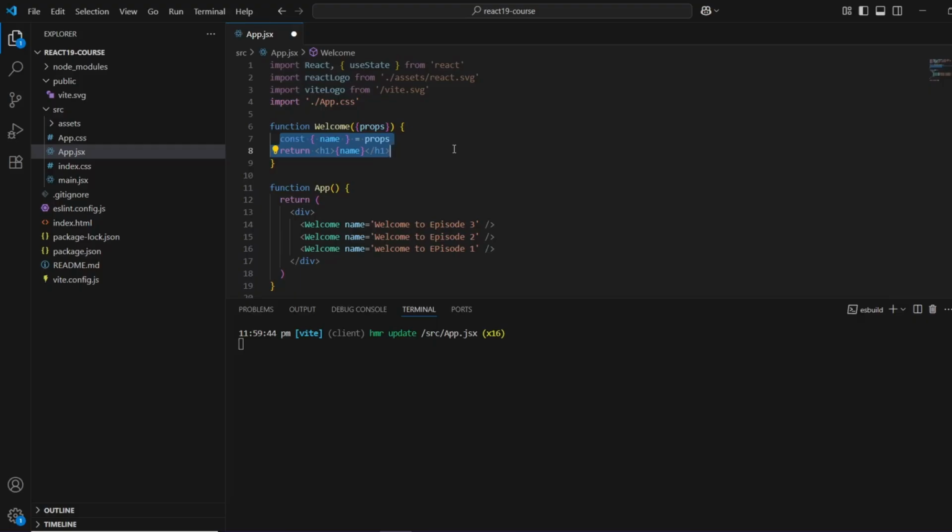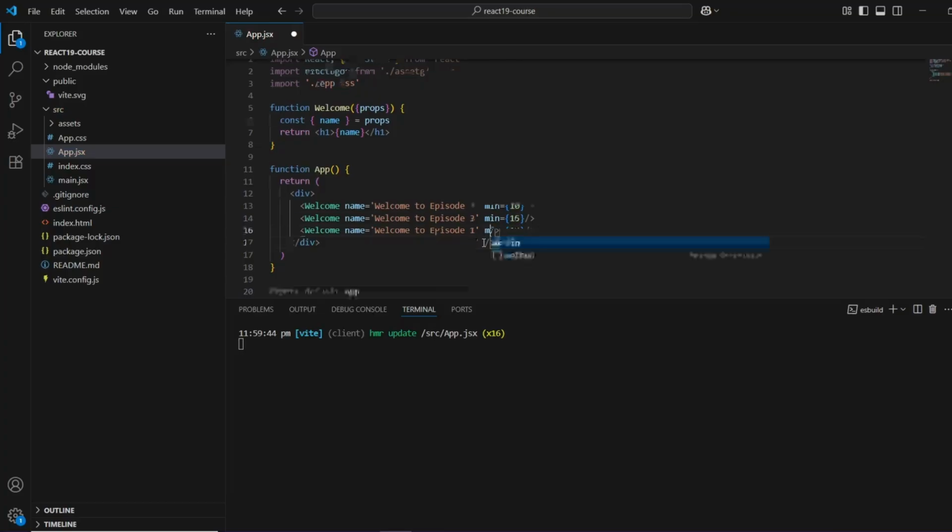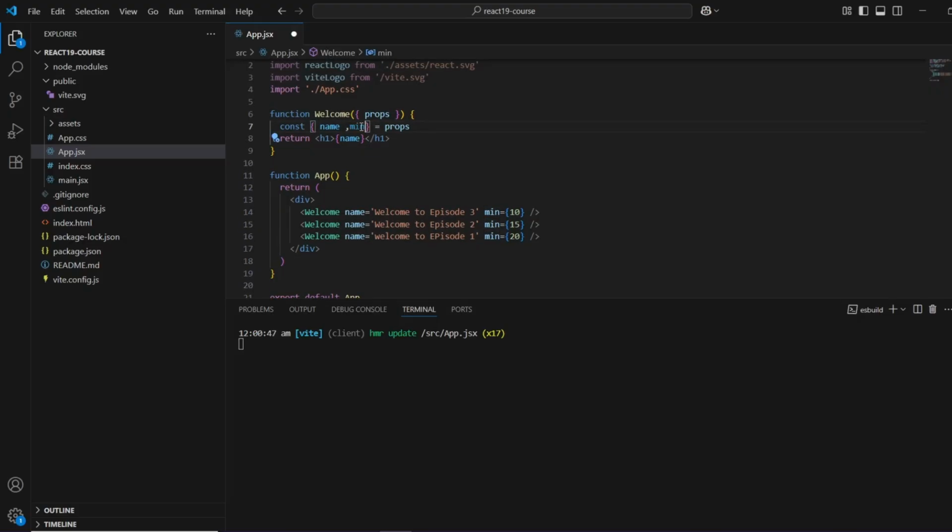Now let's see how we can pass numbers to our component. For that, suppose after welcome I just want to show the minutes of the episode. So let's pass props directly from here. Minutes, it is 10 minutes. Same from here, suppose it is 15 minutes. And from here, suppose it is 20 minutes. Now how can we destructure this minute value directly? We can just add here comma and minute.